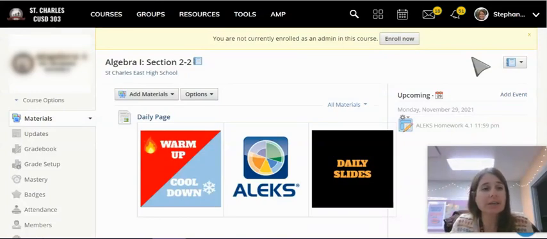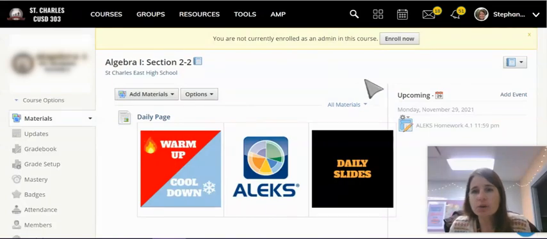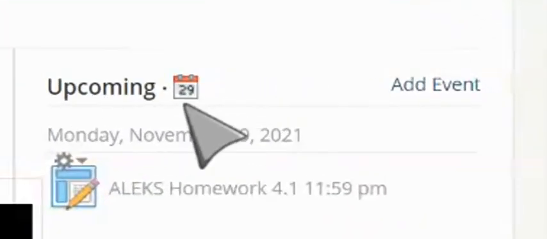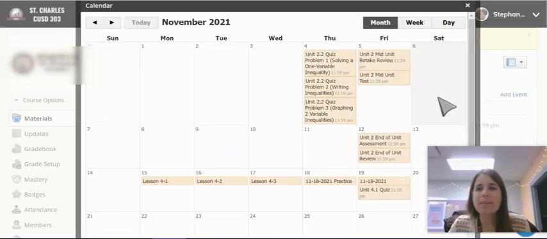And today we are going to look at how to utilize your course calendar in Schoology to help make workflow easier for all end users pretty much. So let's take a look. Here I am in a Schoology course. And to get to the course calendar, over next to Upcoming, you'll see the calendar icon. We'll click there and it pops open our course calendar.